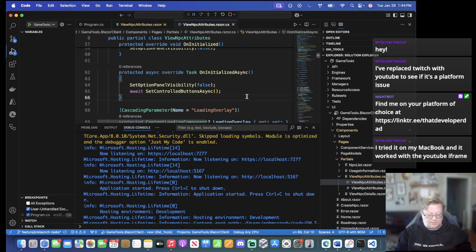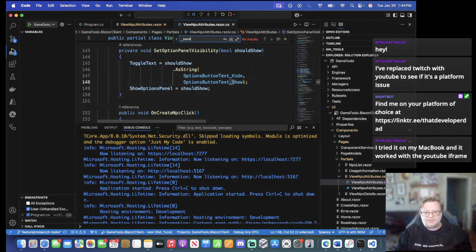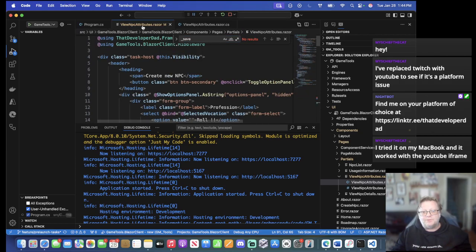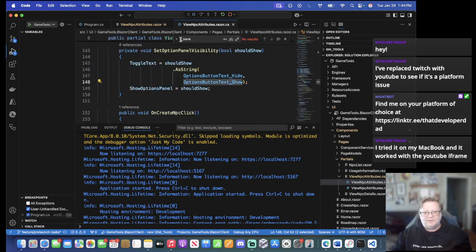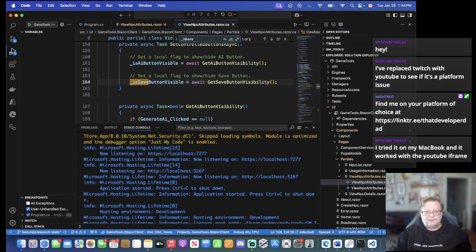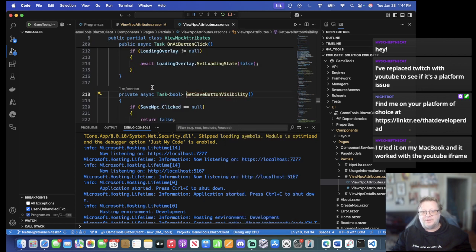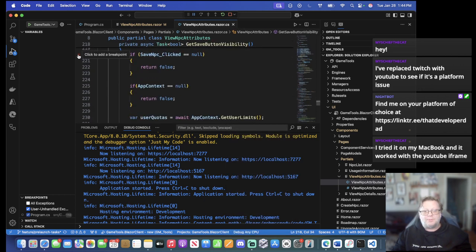And let's just do save. It's on view NPC attributes. What's the name of the variable I'm looking for? If is save. Here we go. And we can make this find thing go away. Get lost. Get save button visibility. Go to definition. I'm going to drop a breakpoint right here.